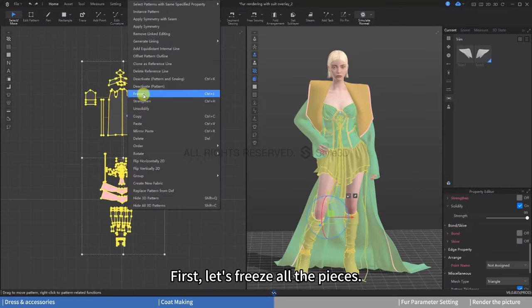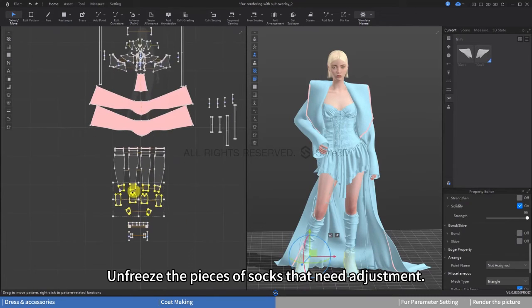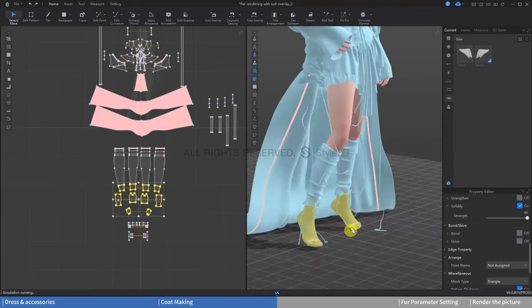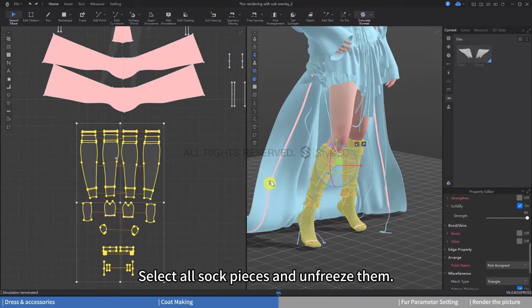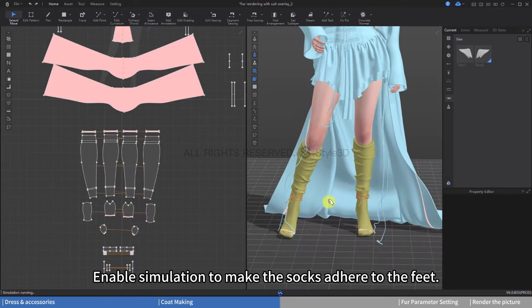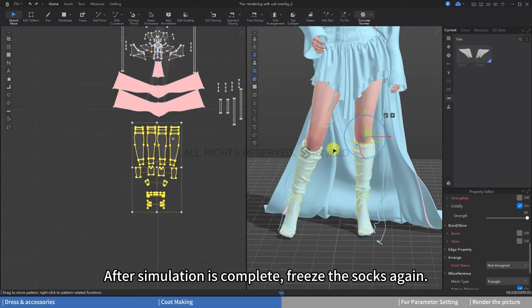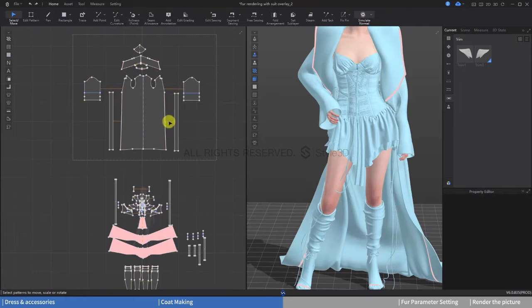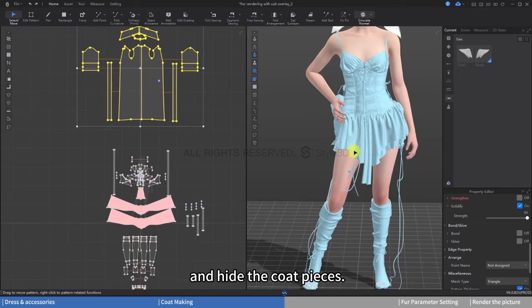First, let's freeze all the pieces, delete the shoes, unfreeze the pieces of socks that need adjustment, then enable simulation. Let the socks be worn on the feet again, then select all sock pieces and unfreeze them. Enable simulation to make the socks adhere to the feet. After simulation is complete, freeze the socks again. Then we select the coat pieces, unfreeze the coat, invalidate the coat pieces, and hide the coat pieces.